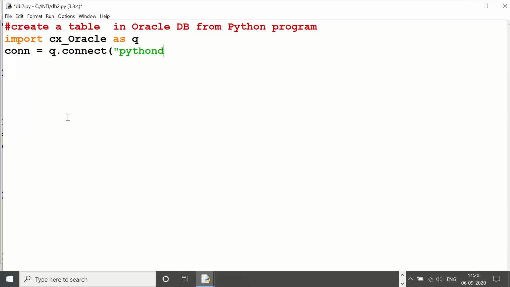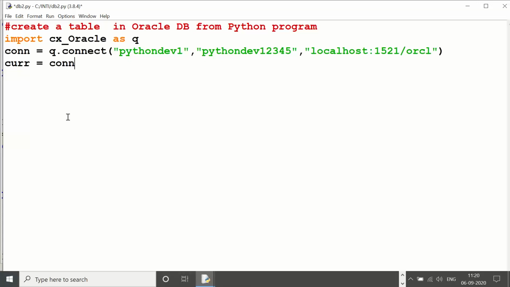So now Python dev 1 comma Python dev 12345, right? And localhost colon 1521 slash orcl, right? So this is the mandatory step. Now cursor object, cur is not mandatory, you can do double r also, just an object. So con dot cursor, but this is cursor only, you cannot write one more r. I hope you are getting, these are standard methods, right?